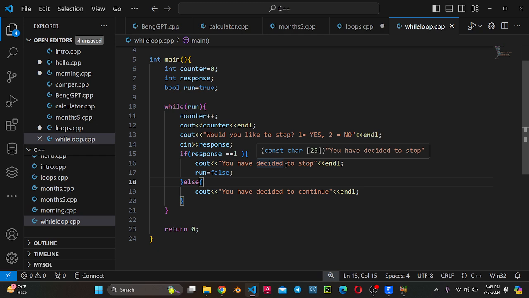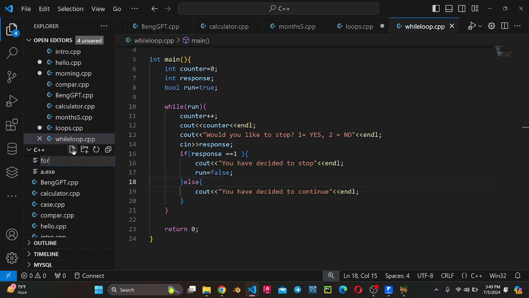What if you know how many times you want to perform the iteration? Let's say I keep on multiplying numbers from 1 to n. That's n factorial, right? What do you use? You use another loop called a for loop. I'm just going to name the file for_loop.cpp.